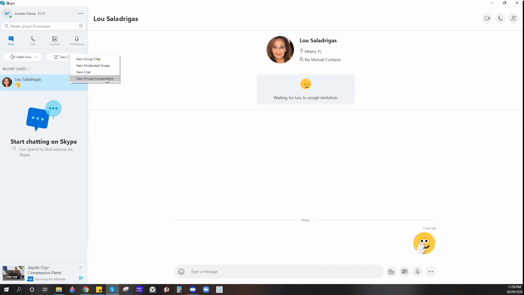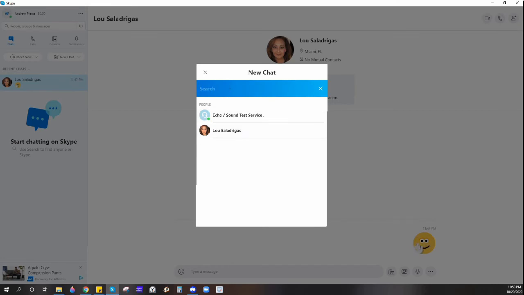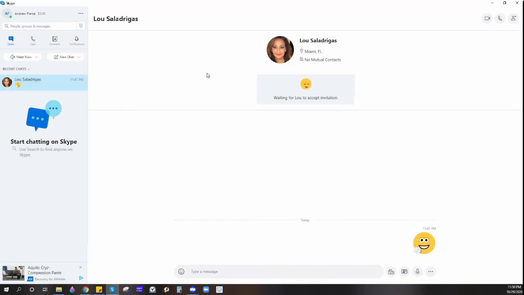But you can most certainly do them if you really want to. So we could do a new group chat or a new chat. In this case, we do a new chat, and then I would search for whoever it is I wanted to and just go from there. But the easiest way to search for someone is to go up to where this little magnifying glass is. You go to people, groups and messages. That is the easiest way to find people that you're looking for. Like for example, Lou here. Okay?